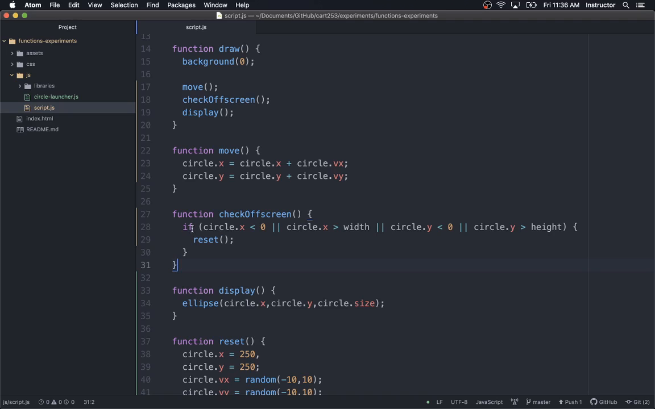It's not obvious that this thing here could be a function, but if you think about it, this is another kind of calculation. We know that this whole thing can be true or false, because it has all of these individual things that might be true or false. Is circle x less than 0, or is circle x greater than width, or is circle y less than 0, etc. It's calculating whether or not that whole group of things is true or false. Because it's calculating something, it's a candidate to turn into a function.